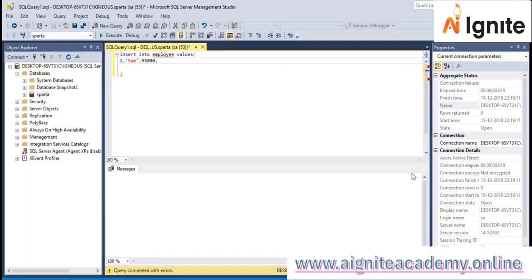Then we have the employee's age. Sam's age is 45. After which we have the employee's gender. Again, since this is a variable character, I will use single quotes over here, and Sam is male, obviously. After which we give the department in which the employee works. Again, this is a variable length character, so I will give single quotes, and Sam works in operations. Now I will put in a semicolon, select all of this, and click on execute.